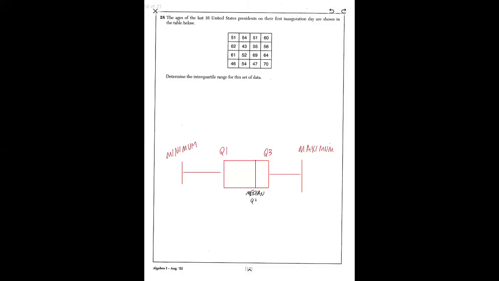This is question number 28 from the August 2022 Regents exam. Wanted to go over it. I don't know if we're going to actually get to box plots because that's what this question is. These questions don't show up very often, and usually I would much rather spend our time on the questions that show up more often. But I am going to create videos for this to show you how to do this, just in case you want to know how to do these kind of questions.